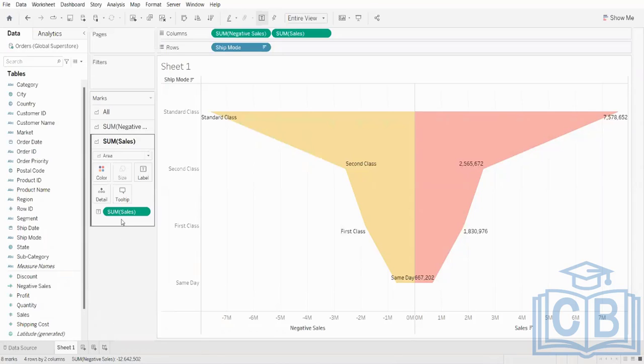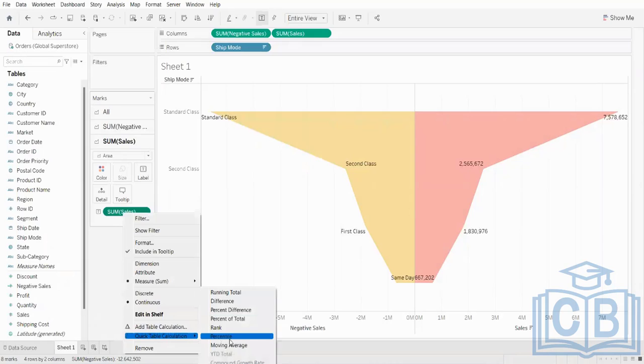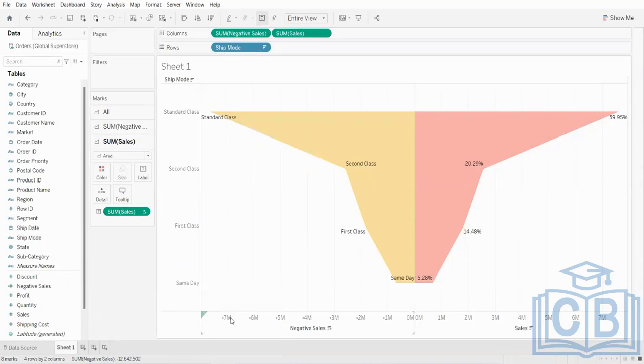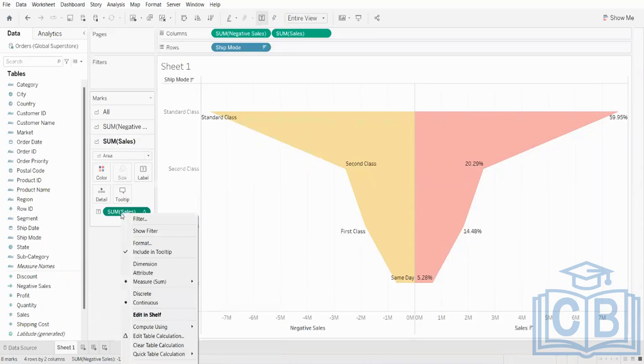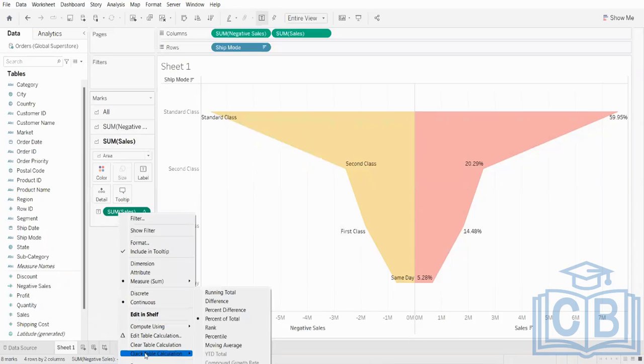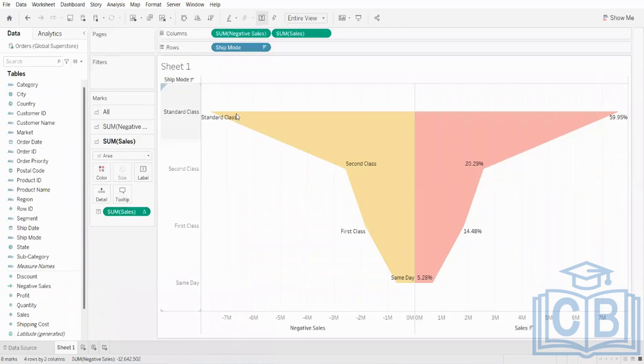So that's basically it. And in case you want your data to show up percentage of sales at this point as well, what you can do is go to sales, right click, quick table calculations, and then percentage of total. And what you will see is an advanced funnel chart for you, which is showing you the percentages. But very effective visual.